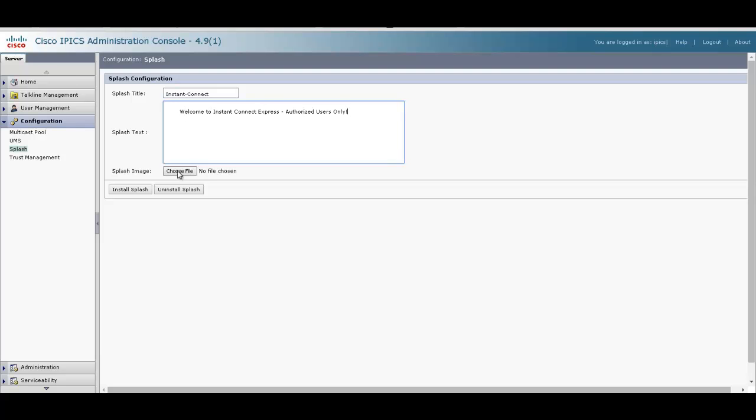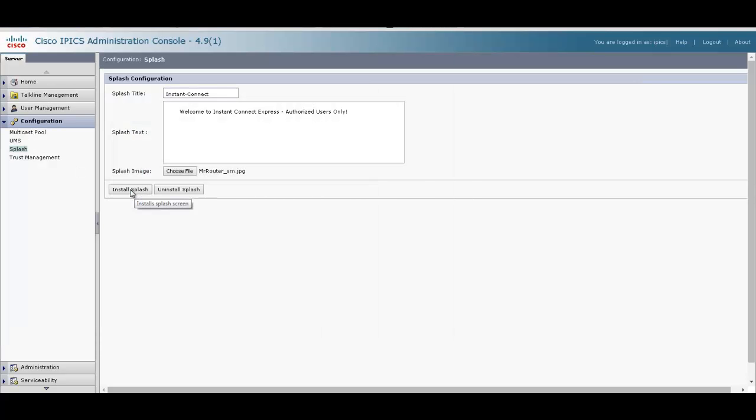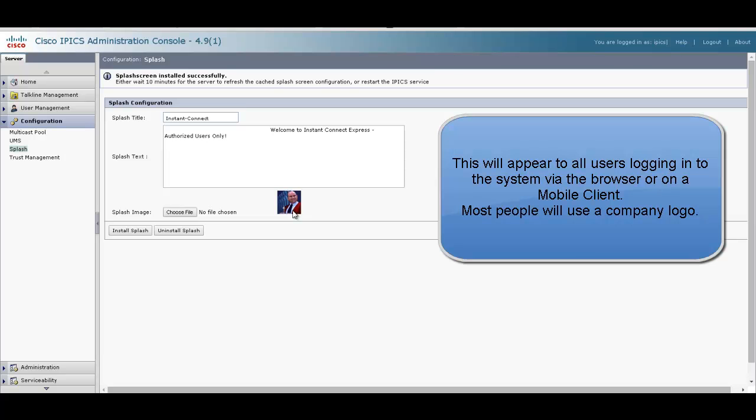Authorized users only. We can actually choose a picture to put up, and then I come over here and I click Install Splash. Now, there are some limitations here. You can't put up a giant file, like it won't do a gig or anything like that, but it'll actually take your photo. Here we go. There's a preview of my photo. There's a preview of my text.